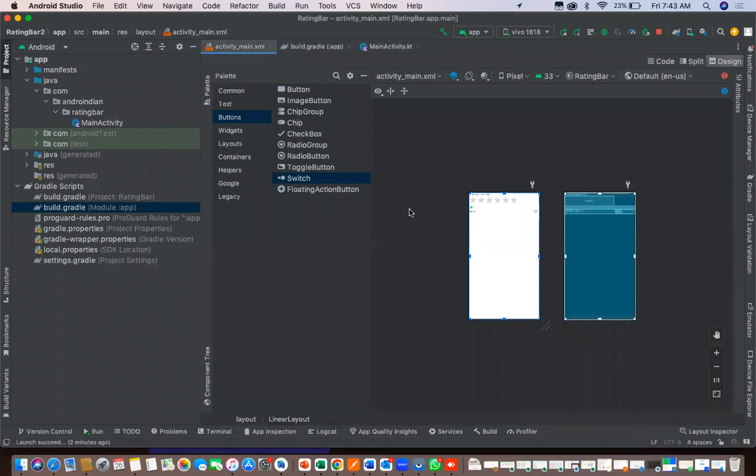Like the switch, there is one more similar button. That is a toggle, so I just drag and drop the toggle. Previously, before the switch, we mostly used the toggle, but now only a few people are using it. Most people are using the switch. So let's see how this will come here.